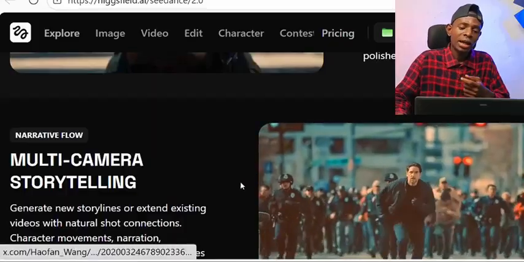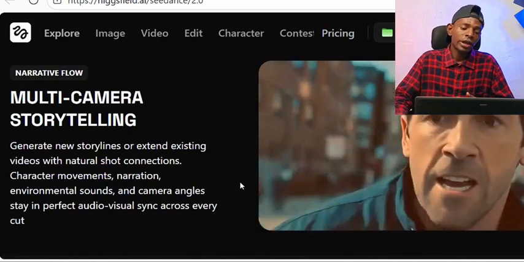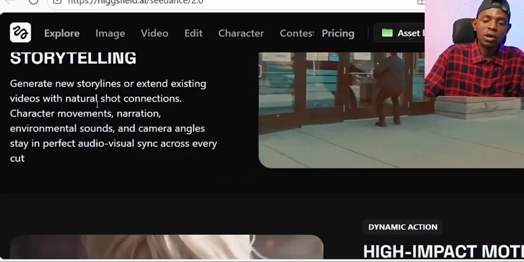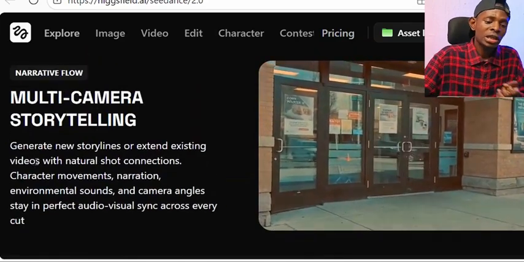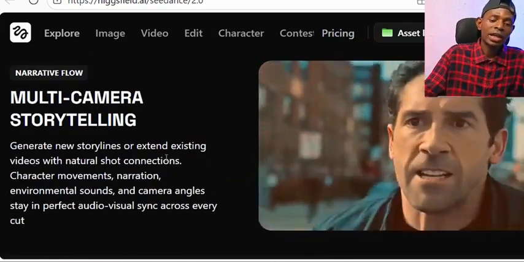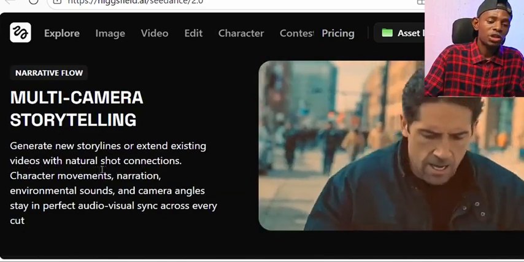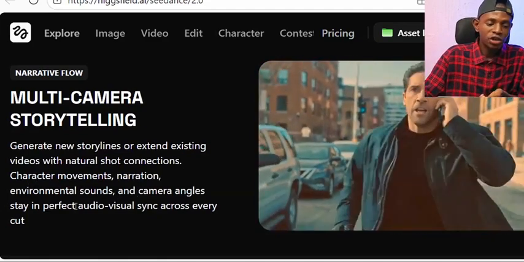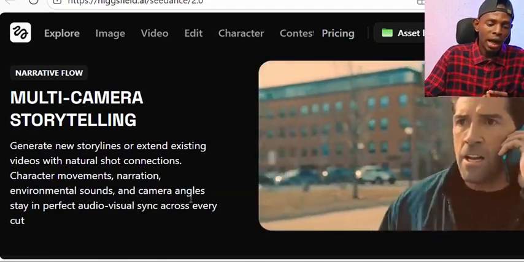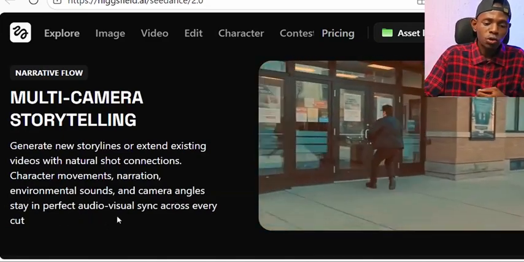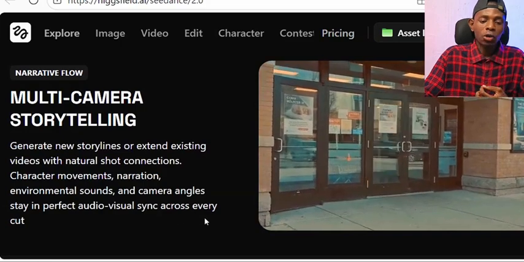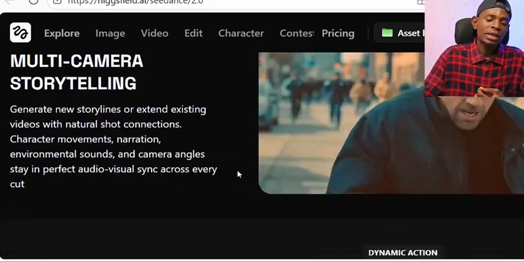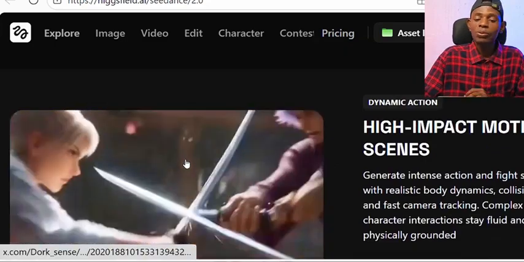Now, let's check another key feature, multi-camera storytelling. As you can see, this one is also amazing. It says generate new storylines, extend existing videos with natural shot connection, character movement, and as you can see, narration, environment, sound, camera angles stay in perfect audio-visual sync across every cut. So now, as you can see, we're also expecting something like this. Guys, this is going to be amazing.